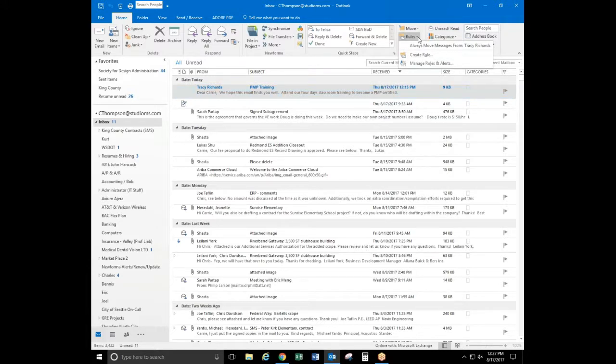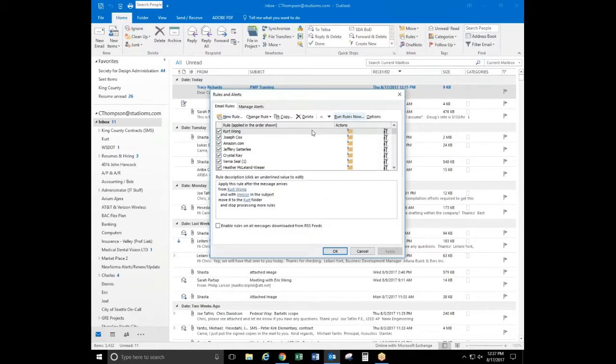If you need to change that rule, like say I no longer want that subject line to be auto-filed for me, you come in here to manage rules and alerts, and it's going to show you all the rules you have set in place. I've got a number of them, and applied in the order shown. So as emails come in, it's a hierarchy. The first thing Outlook's going to do is say, does this rule apply? Nope. Okay. Does this rule apply? Nope. Okay. And it's going to go down the list.